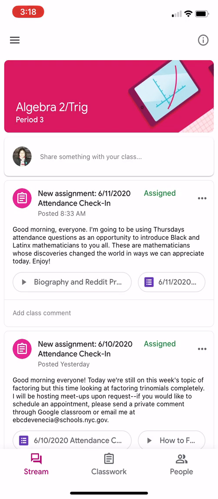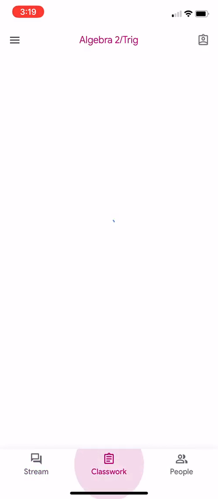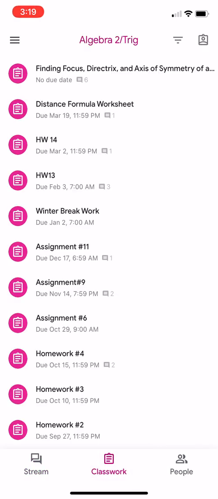Okay. So this is the page. This is what's going to pop up once you select that class. And you're going to go down to the bottom where you have three options. It says Stream, Classwork, and People. You're going to select Classwork. So once you select Classwork, you're going to have all these different assignments pop up.